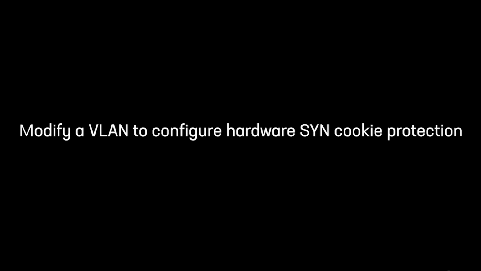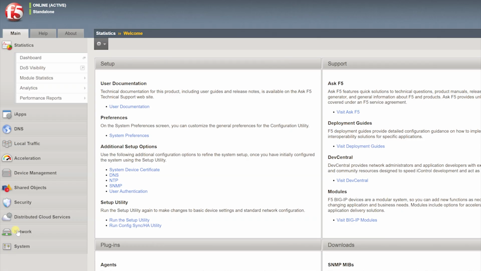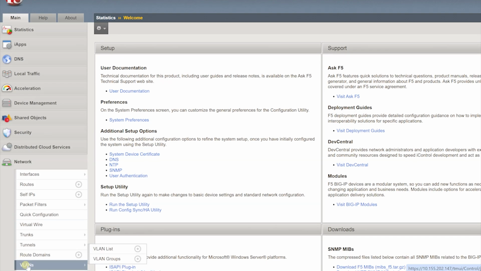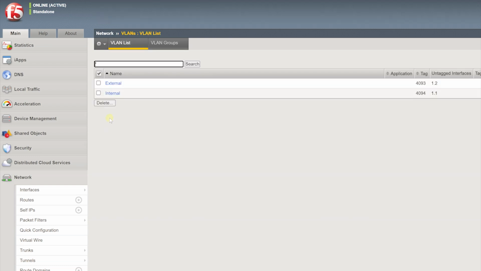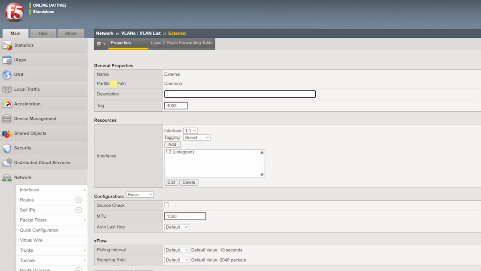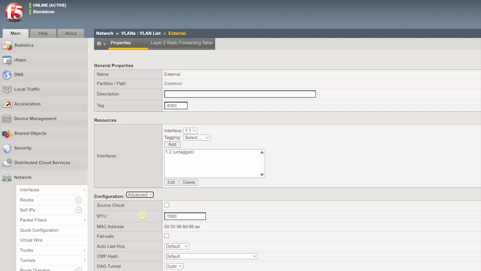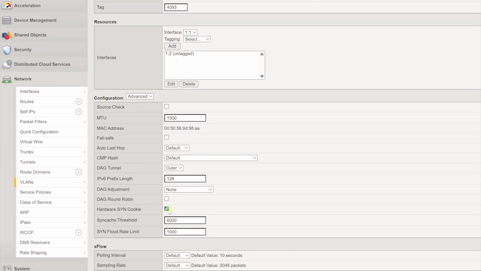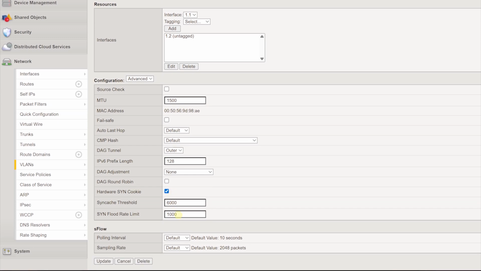On specified platforms, you can enable hardware-based SYN cookie protection for individual VLANs. To do so, log into the configuration utility, go to Network, VLANs. Select the name of the VLAN. For configuration, select Advanced. Select the hardware SYN cookie checkbox to enable the setting. Then specify the values for SYN cache threshold and SYN flood rate limit. Select Update.